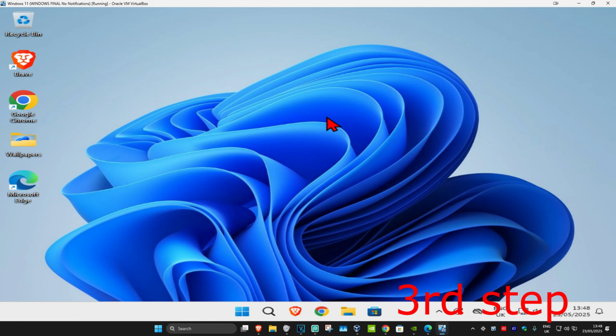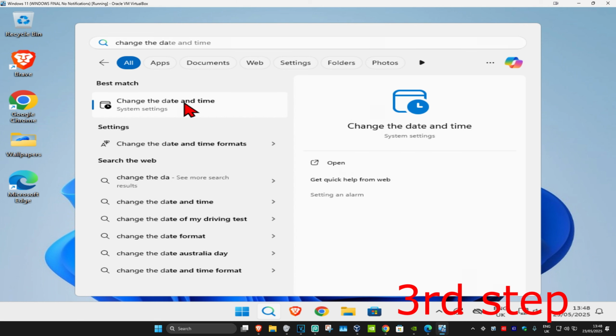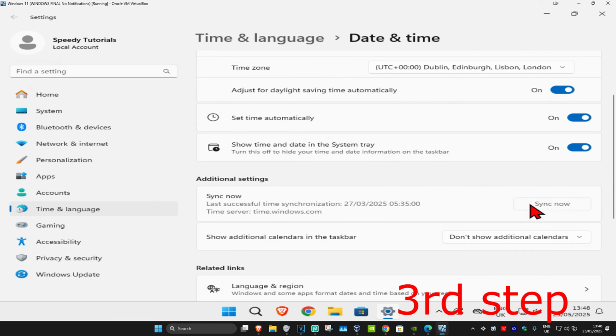And now for the next step, you're going to head over to search and type in change the date and time. Click on it. And then once you're on this, make sure that your time zone is correct. Make sure that you have set time automatically turned on. Now you're going to scroll down and then click on sync now. Make sure that your date and time is fully synced up.